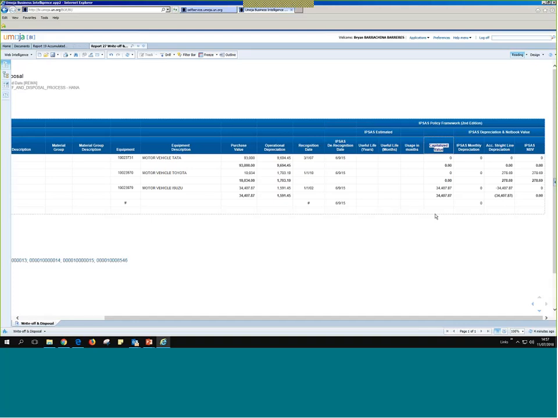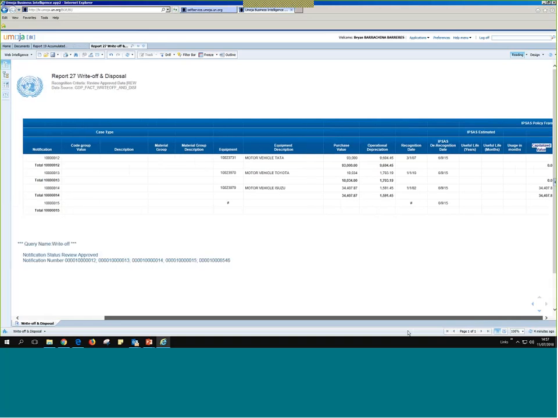If we can scroll to the left, I want to make a couple of points, and this is in general about write-off notifications. Let's say you have that notification, that first one, number 12. We know that for fixed asset notifications, it's a 1-to-1 ratio: 1 notification per fixed asset.